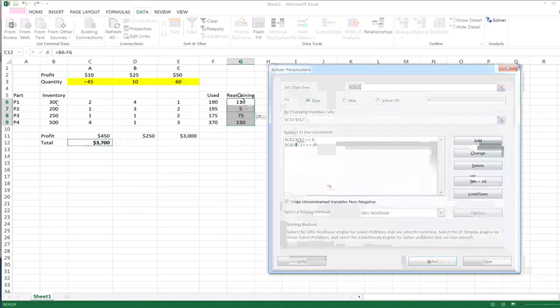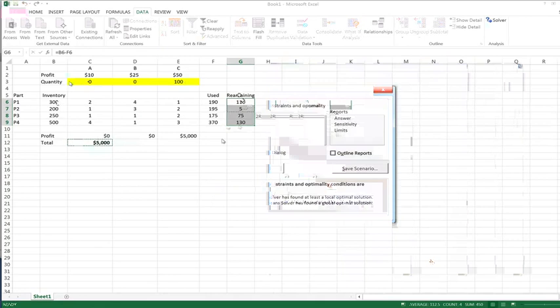We have a constraint first on the inventory left over not being less than 0, which is the same as saying greater than or equal to 0. And we also have a constraint on our quantity not being less than 0. And again, the same as saying greater than or equal to 0. So I'm going to click Solve, and Solver has completed. And I'll say Keep the Solver Solution.